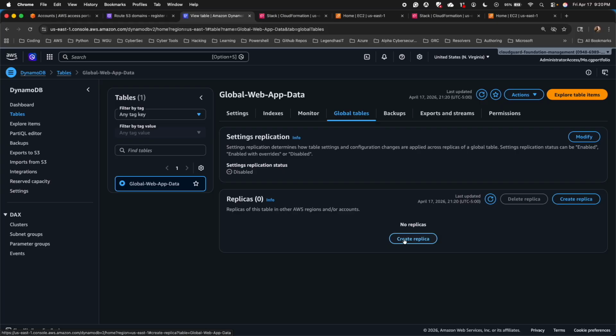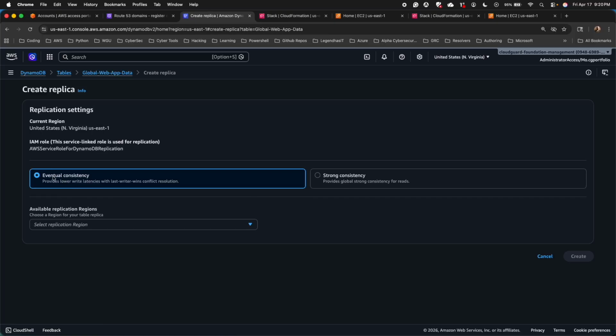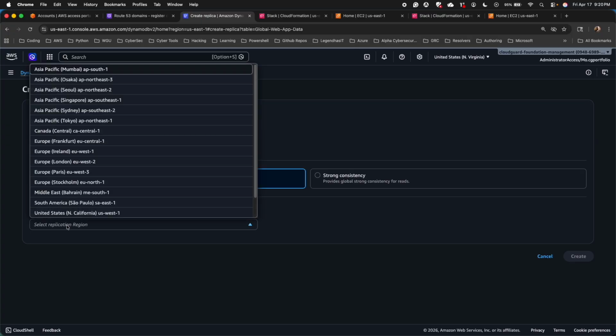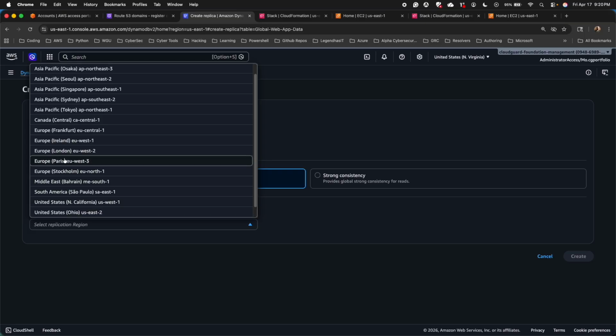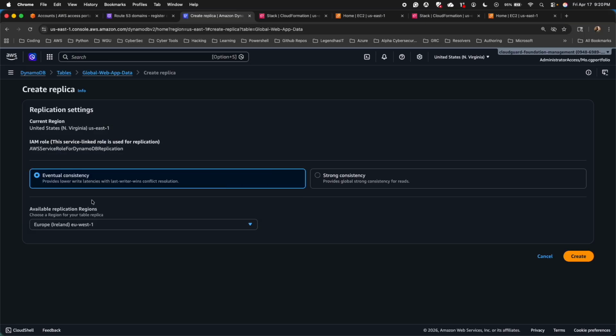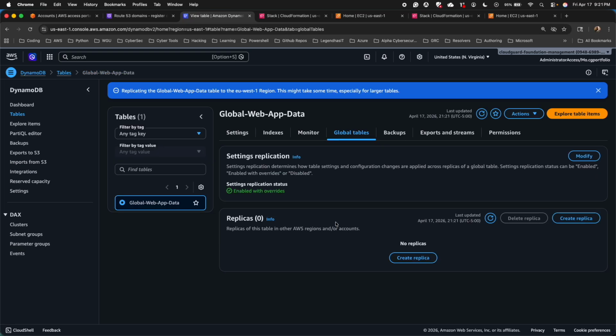Just click on create replica, and then we want eventual consistency, and then you want to pick the region where you want your replication to go to. And for this, we're going to EU West 1, and then go ahead and click on create. It's going to create a replica for us. See that it's being enabled for replication, and now it's replicating data that is in our database.